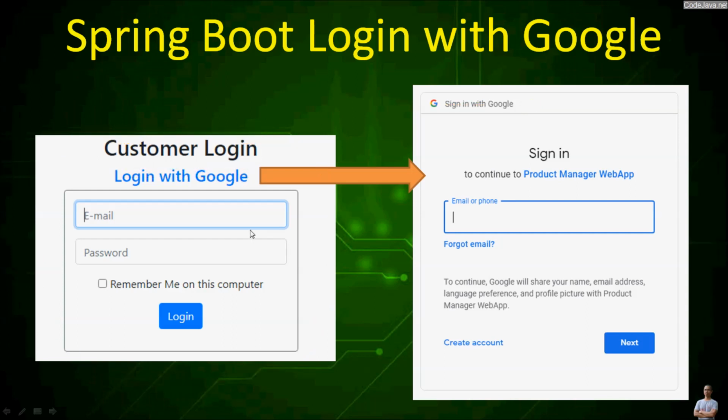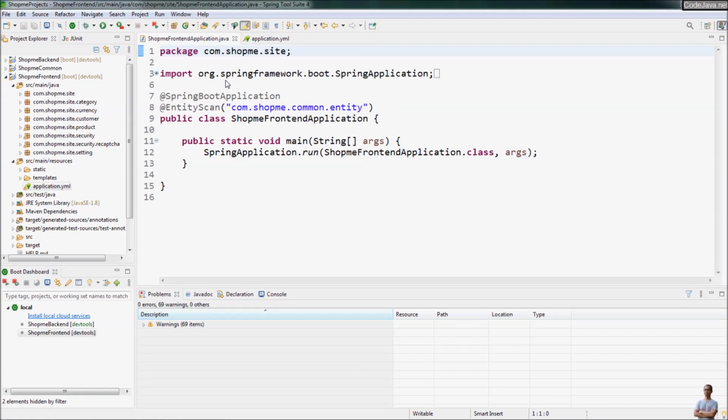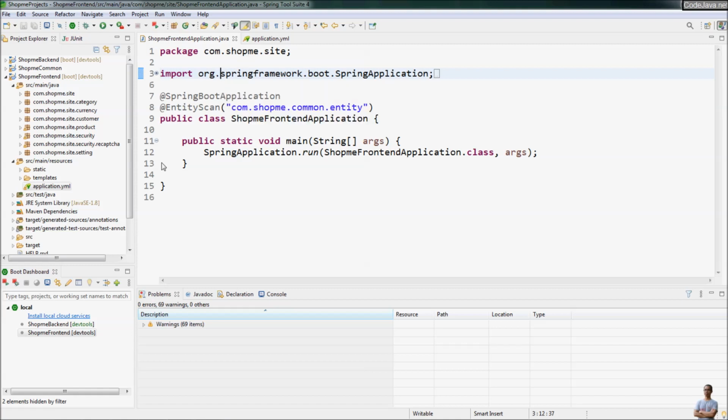So the users have two options: login using traditional username and password, and login using their own Google account. Let me show you an existing Spring Boot application on my computer in Spring Tool Suite IDE here. This is the Submit Frontend project, and let me start this application.